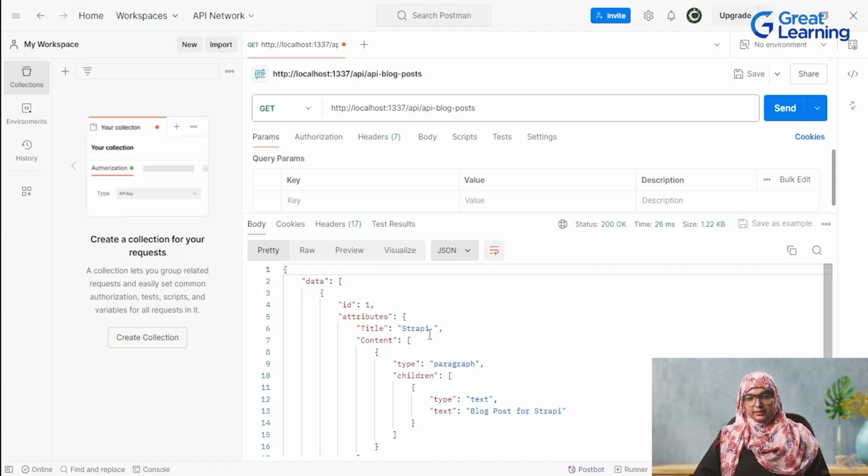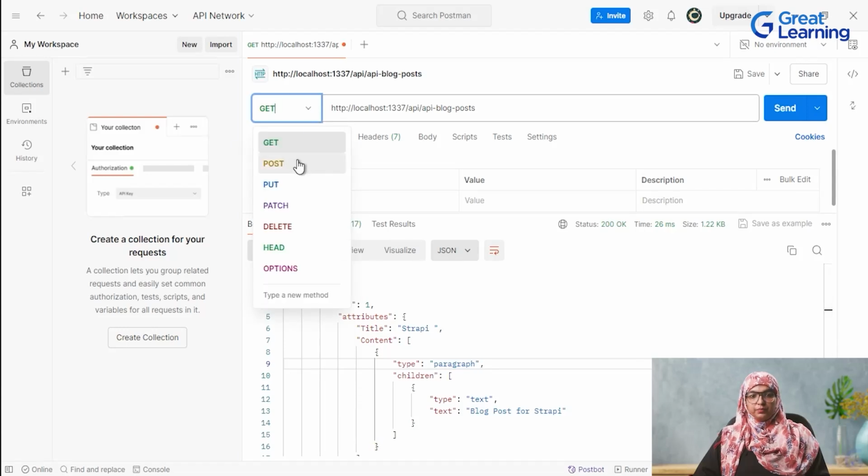And that's the title I had given, and this is the text which I had given, that is blog post for Strapi, right? Now we will add information to our panel there, right? So we will just click on post.